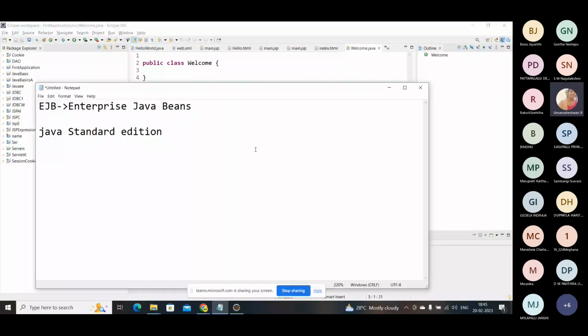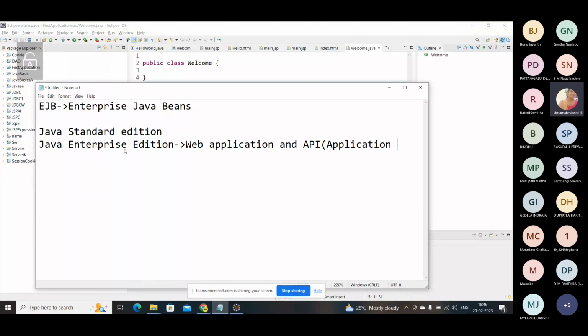So Java Enterprise. What is the difference? This is mostly used for enterprises, so for that purpose we are going to use this Enterprise Edition. It can create applications, web applications, and also APIs. API is nothing but application programming interface.